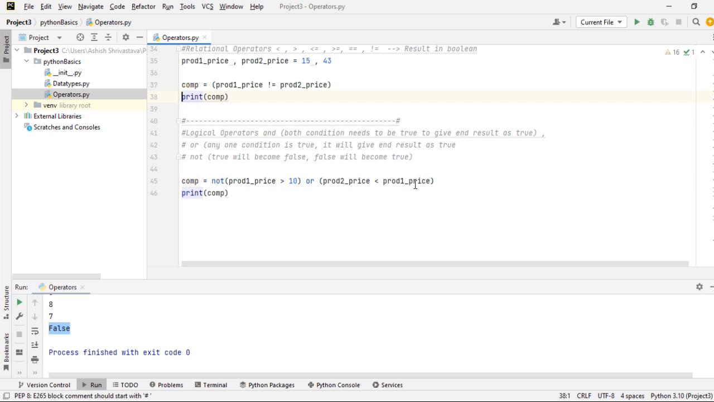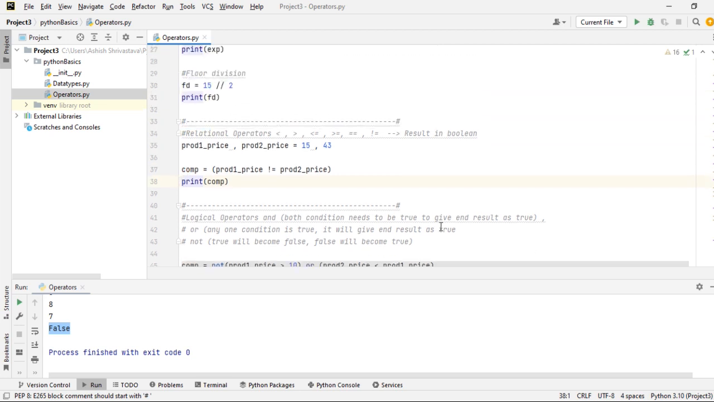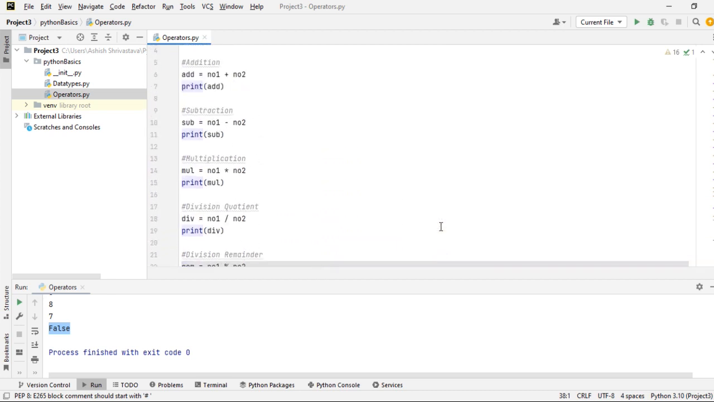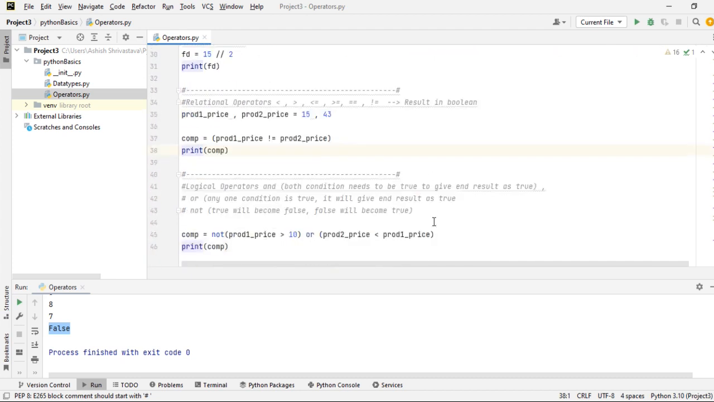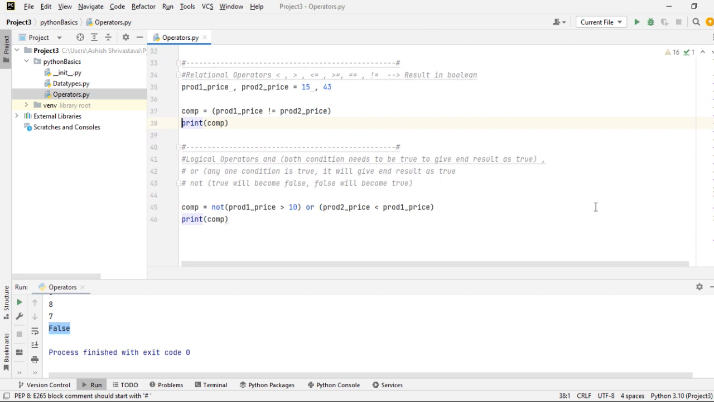So these are three logical operators, and these are three different types of operators: arithmetic, relational, and logical operators. So this completes our topic related to operators. There are other operators as well, like identity and membership operators, but we will understand those later once we go ahead with for loop and if else. Right now we will stick to these things only. So completing that, ending the session.